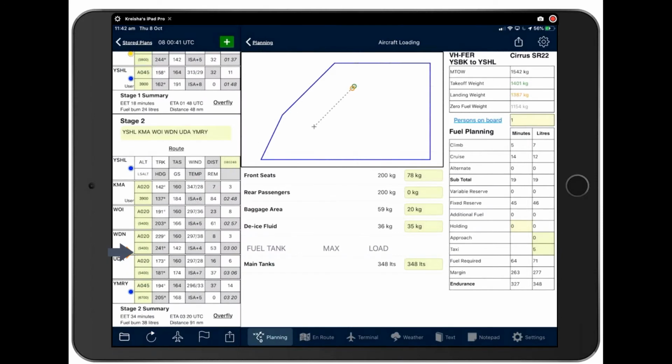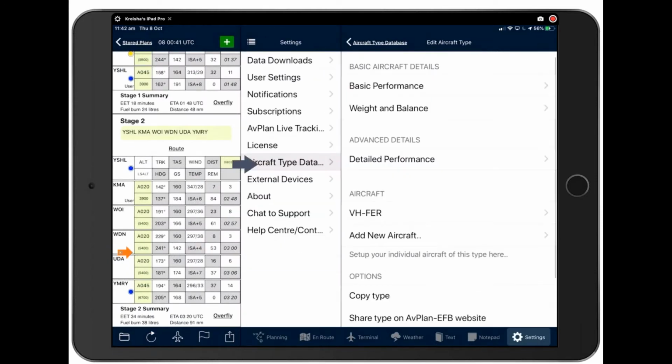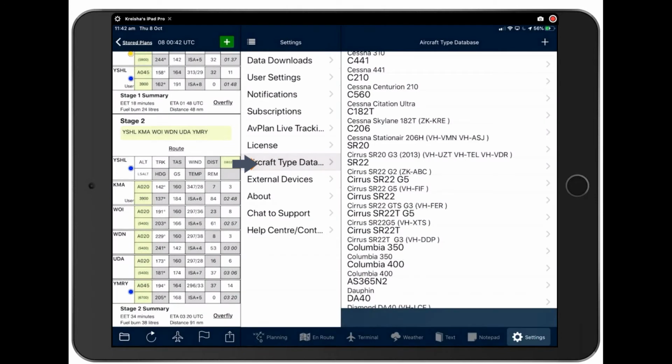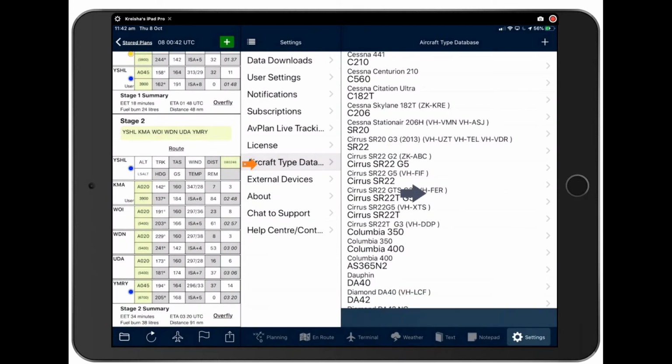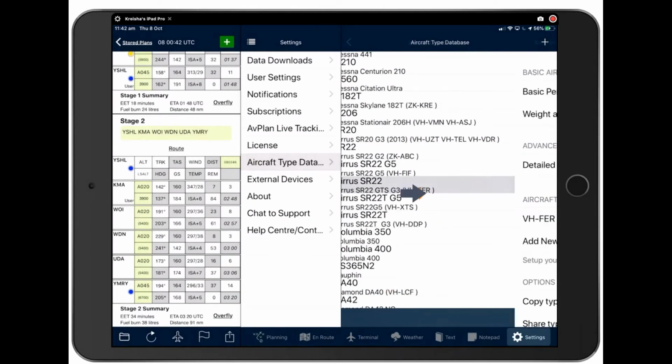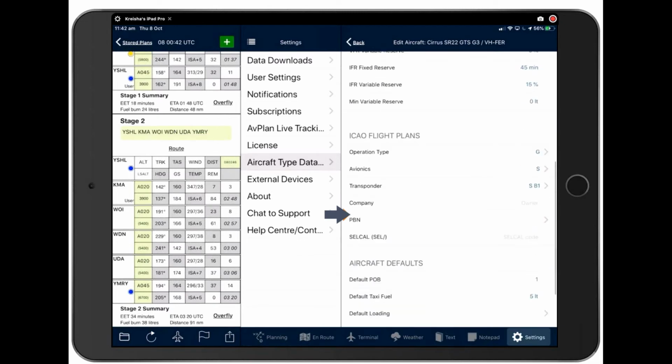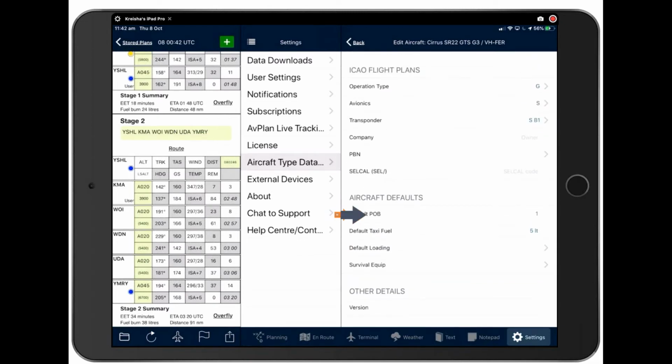I can also change it over here in settings under aircraft type database, which will open here. And I can press on my aircraft type. You can see Foxtrot Echo Romeo is here. And tap on the call sign itself and scroll down to the bottom. And here you see you can add your default. So you can put in a default passenger. That's the shortcut over here, and this is the detailed way to do it. You can put in your detailed taxi fuel, which is 5 litres here.